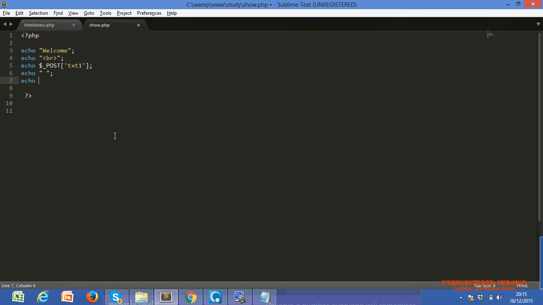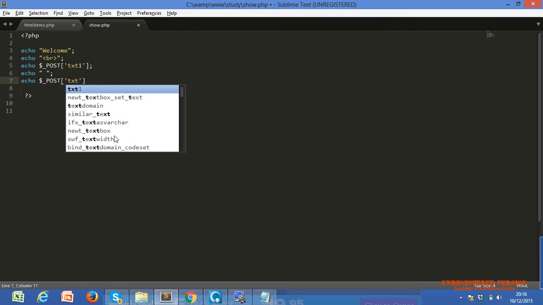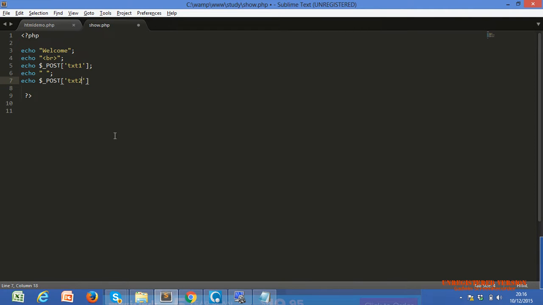Is it the same thing like $_POST the text two? Dollar underscore... I don't know. I will write whatever you say. Okay, now tell me. txt2. Okay. A semicolon to terminate the line. We don't have to break the line.